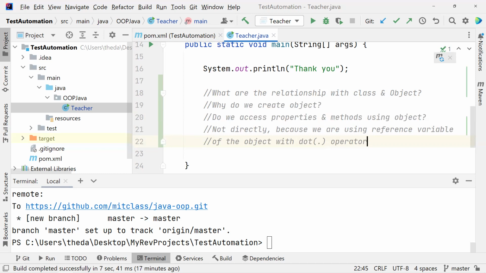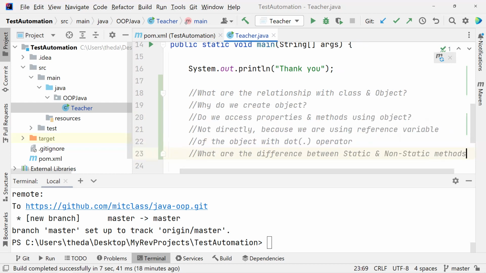That is why companies are looking for people who have really clear concepts in object-oriented programming. Okay, then what are the differences between static and non-static methods?